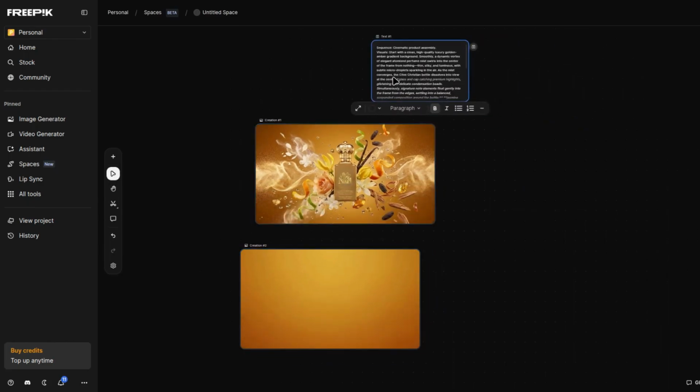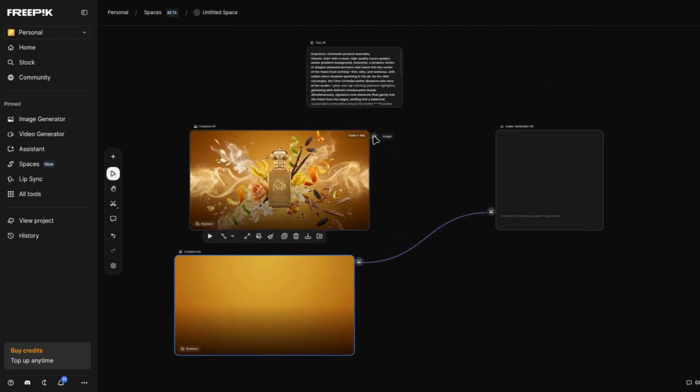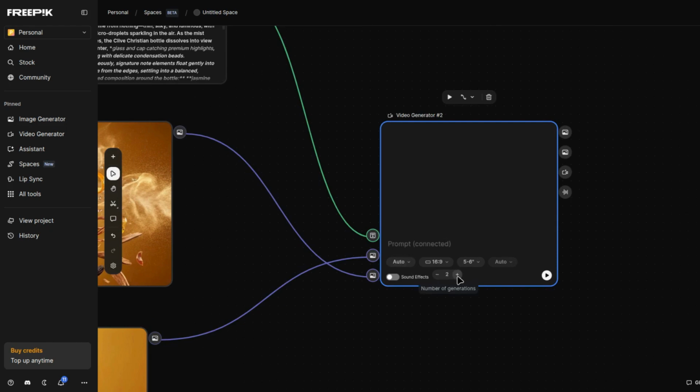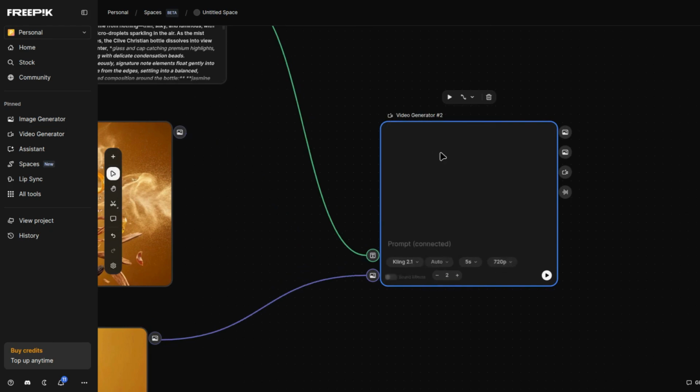Now set your frames properly. The hero visual is your end frame, the blank background is your start frame, and the pasted text is your prompt. For this, I'm using Kling 2.1. Keep it at 2 generations, 1080p, and 10 seconds.